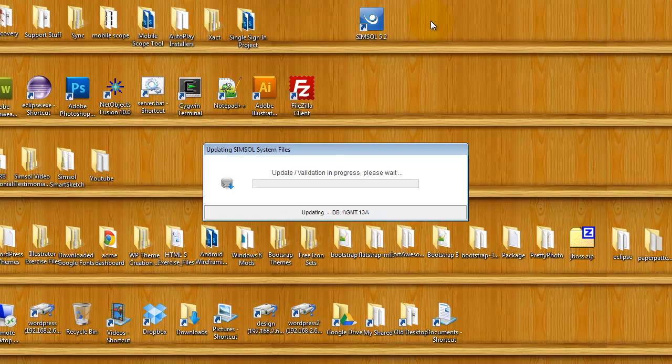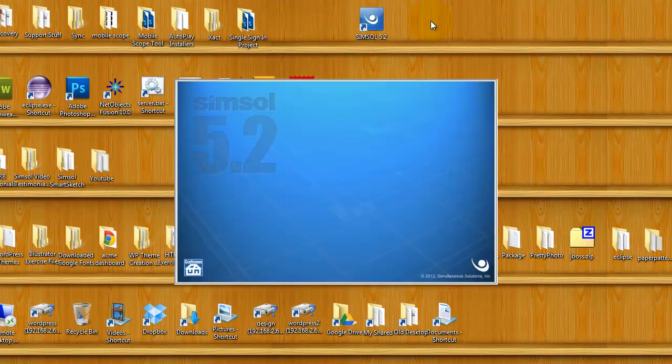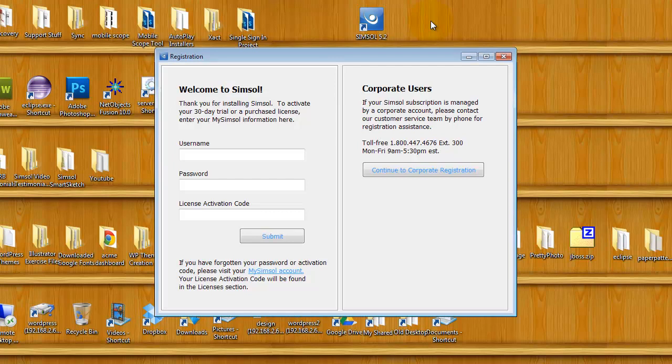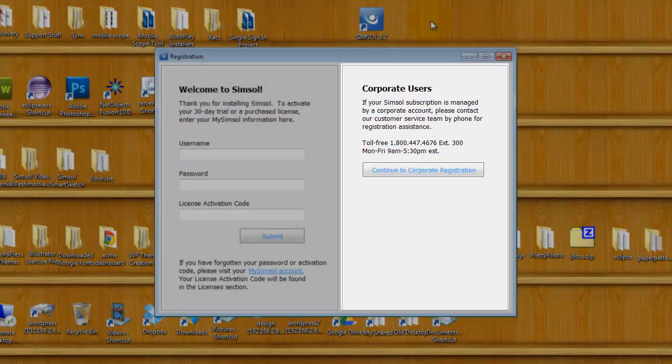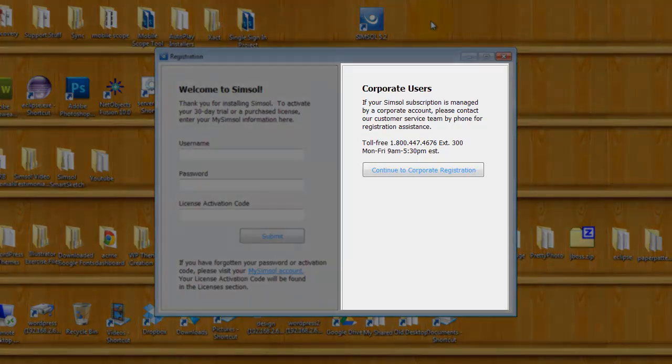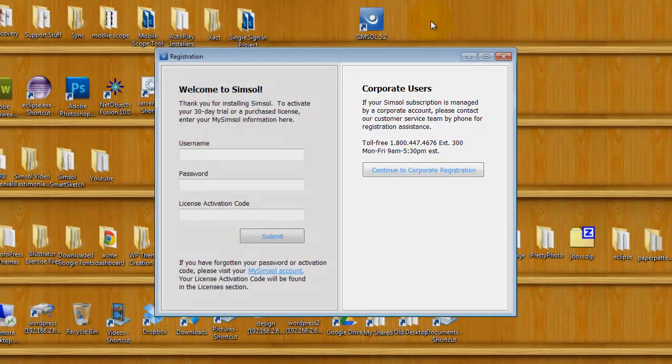Upon opening Simsol, this screen will finalize the copying of some of the installation files. Then we'll see the splash screen. And now the license activation screen appears. The activation screen has two different sections. Over on the right is the section for corporate users. If you work for an adjusting firm or a carrier that's paying for your Simsol license, you'll want to go ahead and use that option.